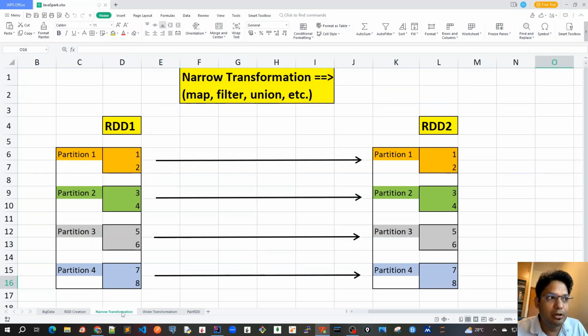This is different from the narrow transformations that we have learned before, for example map, filter, and union operations. These are narrow transformations. It means that the data is not shuffled across partitions.